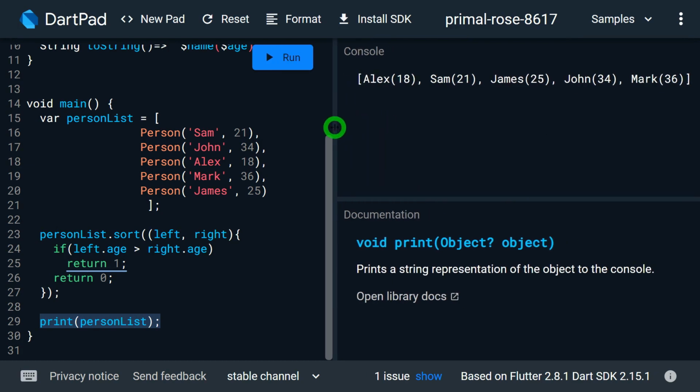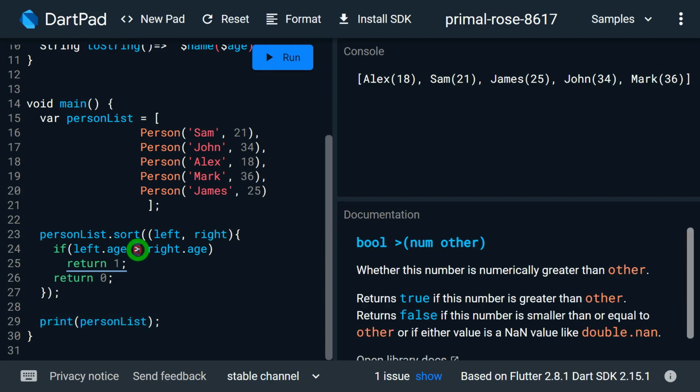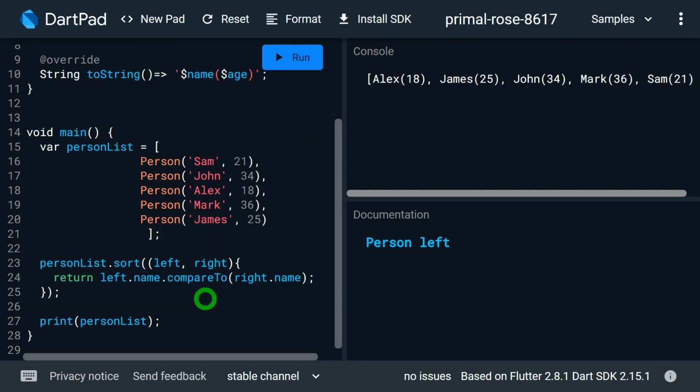If you want this person data to be sorted in descending order of their age, simply use the less than sign instead of greater than. So if I run this program, you can see my person data is now sorted in the descending order of their ages. In order to sort my data based on ascending order of name, simply I have changed my condition, and when I run this program, you can see I'm getting the output which is the sorted persons based on their names.